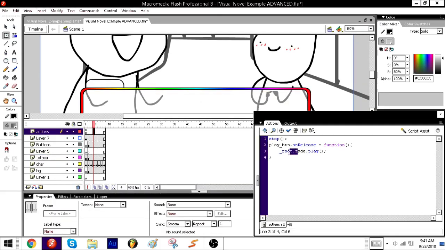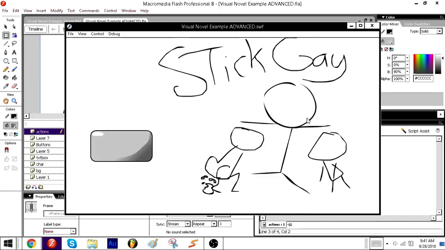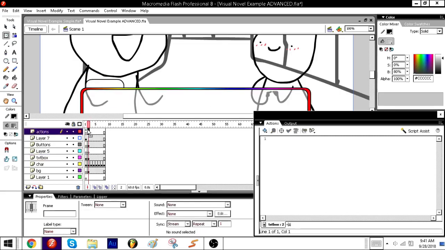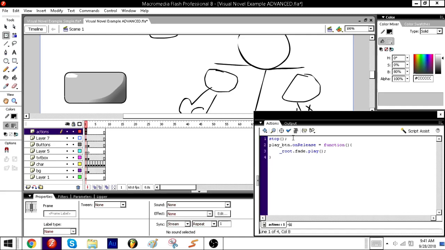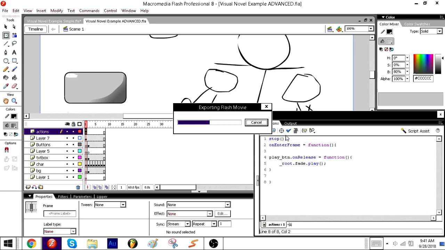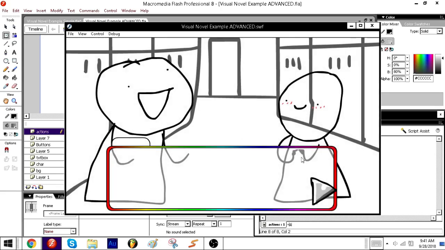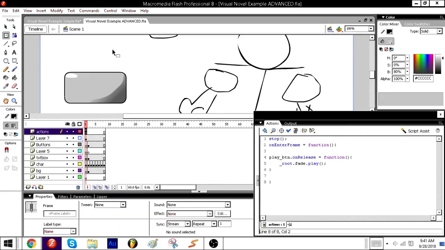Also, I don't think we need root. Maybe I was just being dumb. Try it now. Okay, we didn't need root. Save that. Control Enter. What the heck? Play button on release function. Root fade play. Alright. We named this play button, right? Yes, we named this play button. And no typos too. What the heck is going on? Oh, I remember. I don't think we need this, but last time I checked, I did. Works. Alright. Now we got our more advanced thing going on.